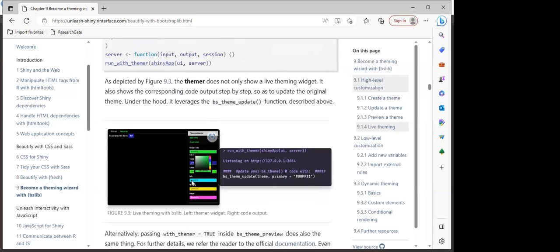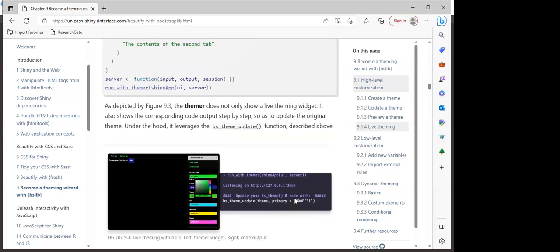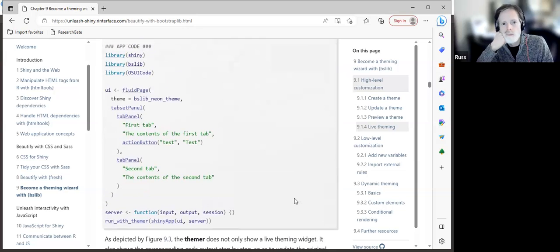We select any components. Maybe we say the foreground color should be this, or the theme should be this. Then we get automatic updates on the app in real time. Okay, it's like Ross has something.